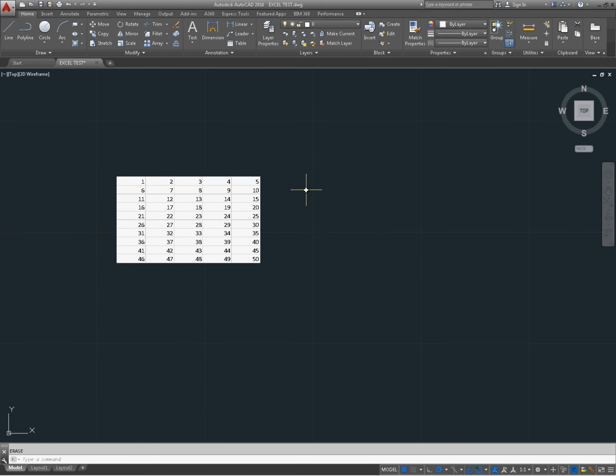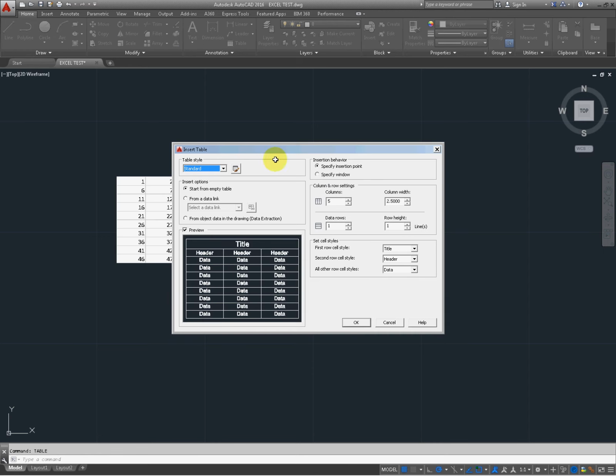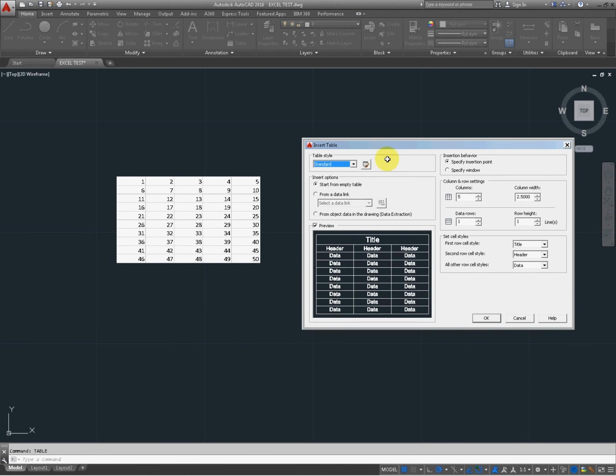So what I want to do is type in the word table at the command line. T-A-B-L-E. You can see it right there. I'm going to do table. And what we want to do is right here. Select start point from entry table. If you got the previous ones, that's okay. But what we really want to do is from a data link. We're going to select that.